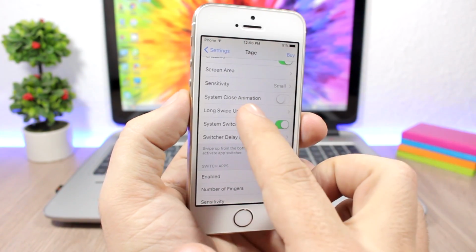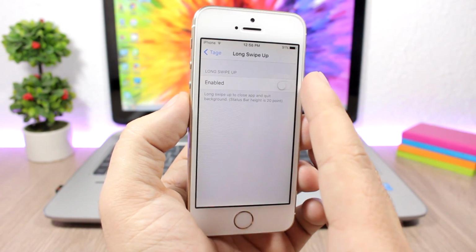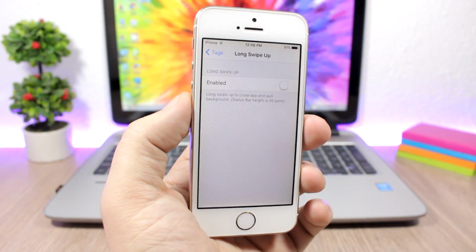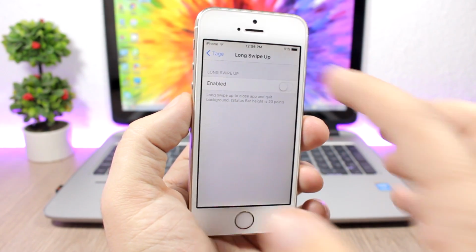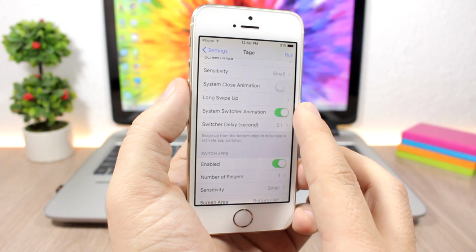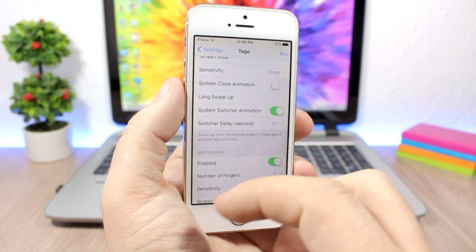Then lower here, you have long swipe up. So if you enable long swipe up, you go ahead and swipe all the way up to close an app, and it will also quit the background apps. So if you go back, then you have system switcher animation here, you can enable it. And then you have switcher delay here, you can set that.